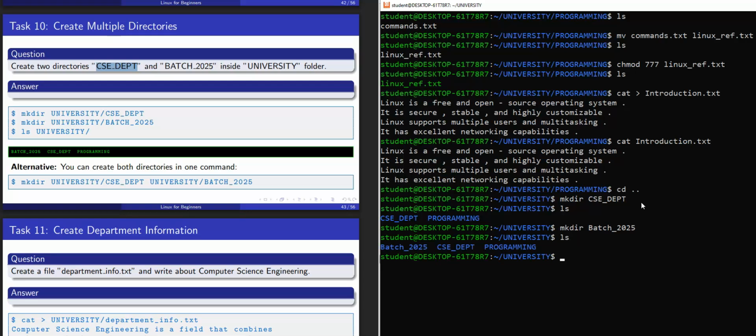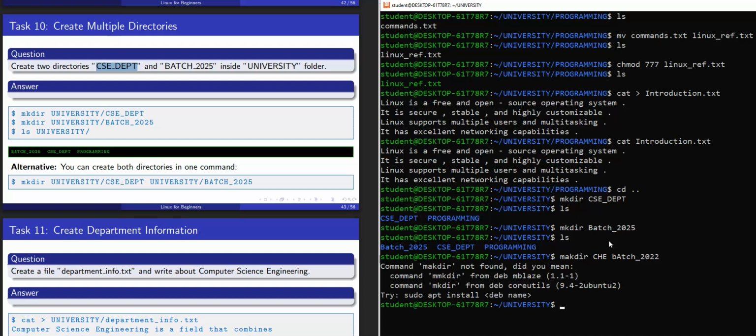Now you can see the CSC department and batch, and you can do it in one line. So mkdir, you have to go to the university first. Suppose I am doing mkdir for another department, che, and then batch, batch 2022. Now you can see, okay, there is some mistake in mkdir.